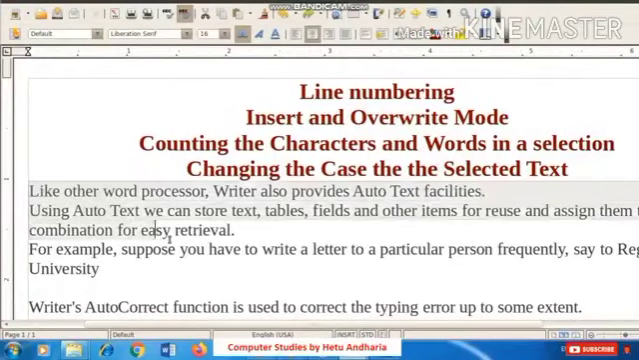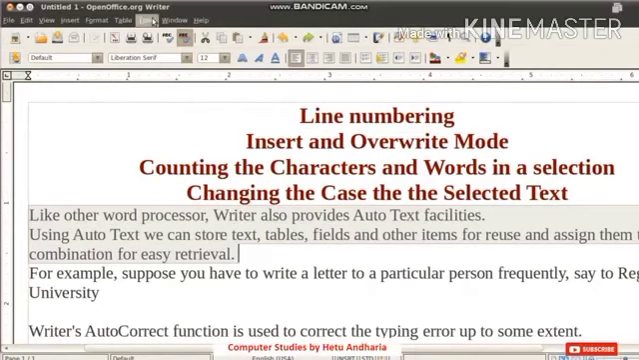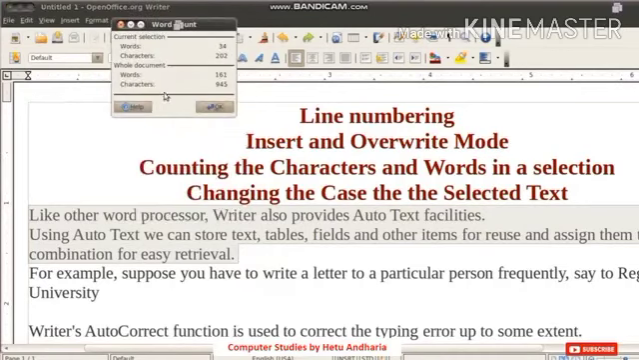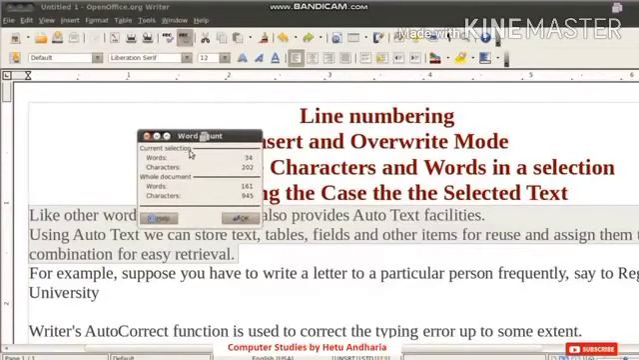Fine. Then the next thing is counting the number of characters or words in the selection or document. Both the things. For example, I select this paragraph. Actually it is a useless thing, but since it is given in the textbooks I am teaching you. Tools menu and Word Count. It will show you this dialog box. Number of words in this selection is 34 and number of characters is 202. Number of words in the whole document is 161 and characters is 945.